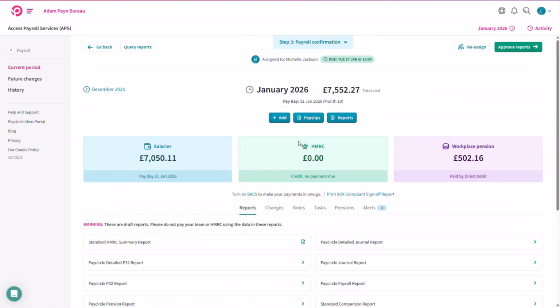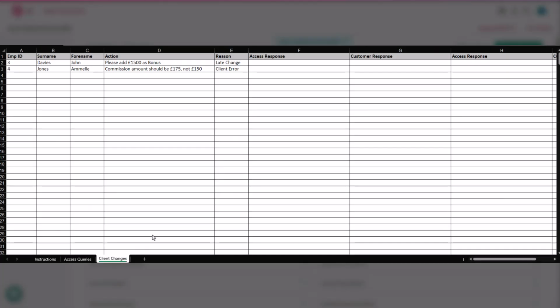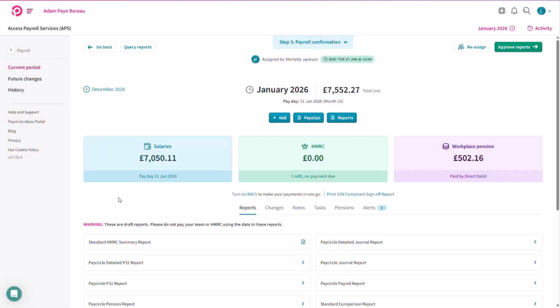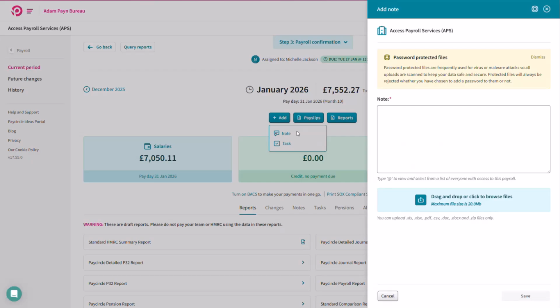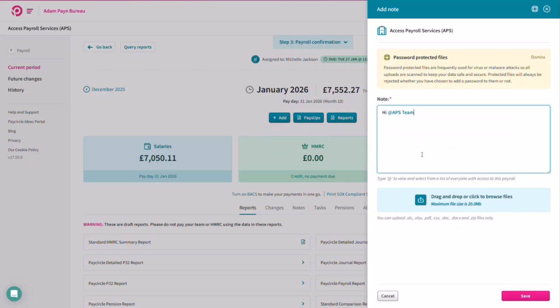If you require further changes, they should be detailed on the Client Changes tab of the QM document. The QM should then be uploaded to the Notes section for the attention of the payroll team. To do this, click Add and Note. And don't forget to use the @ symbol to notify the team.